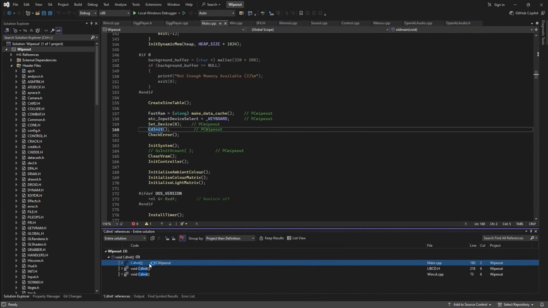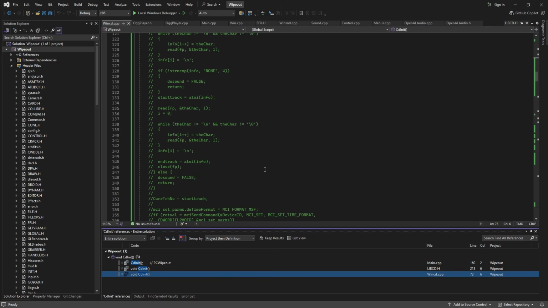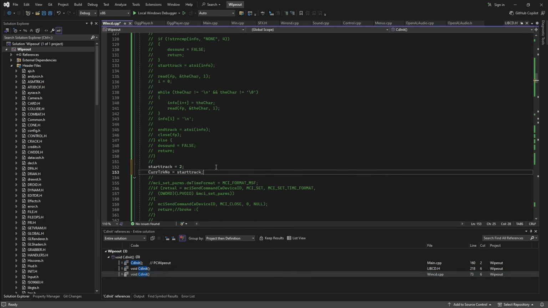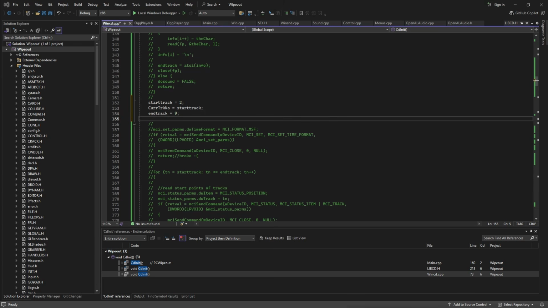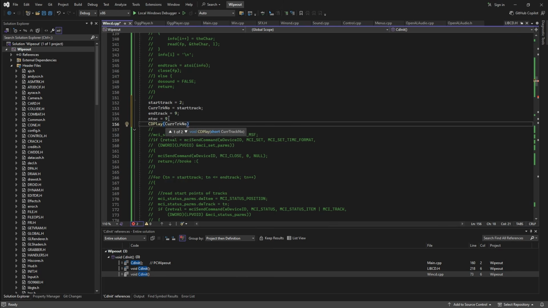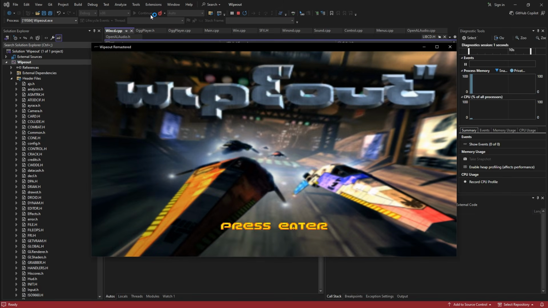This is due to the missing values which were previously set in CD init, so we'll just hardcode the correct values in there for now. We'll also add a call here to play track number 2, which is the first song, as track 1 on the CD was the data track containing the game files, just to test if the music system is working.